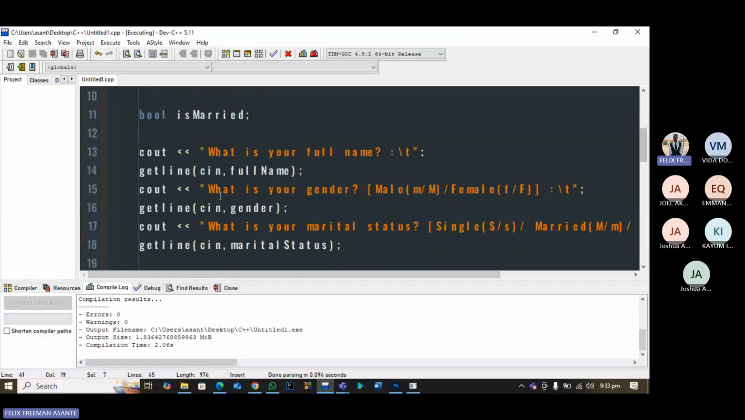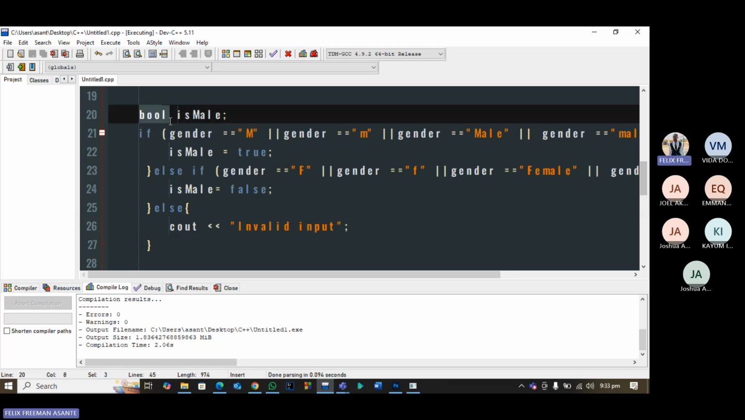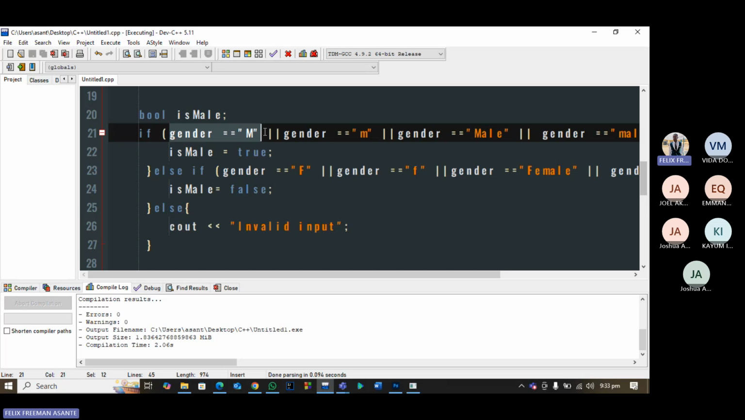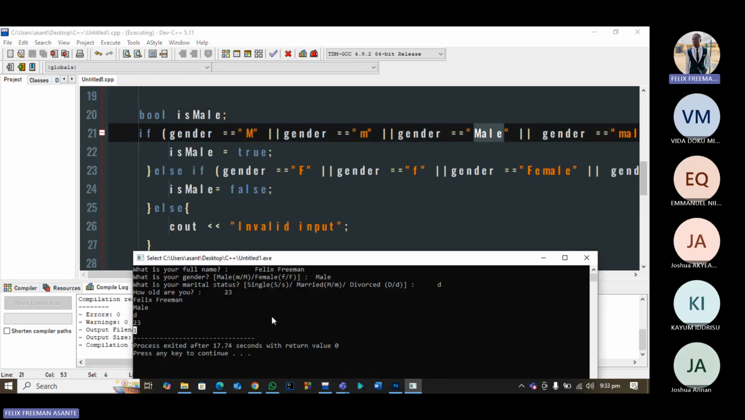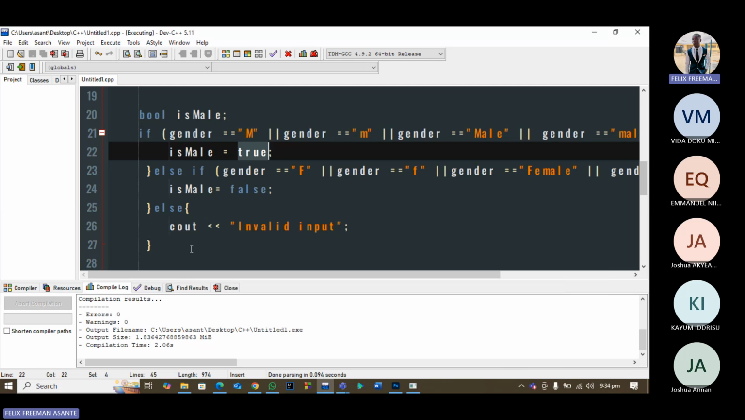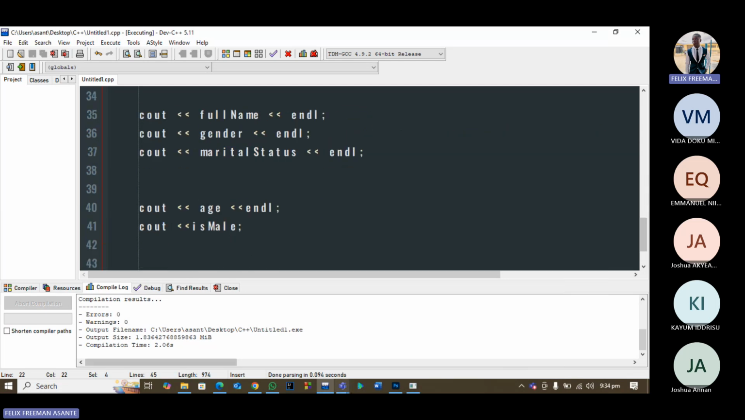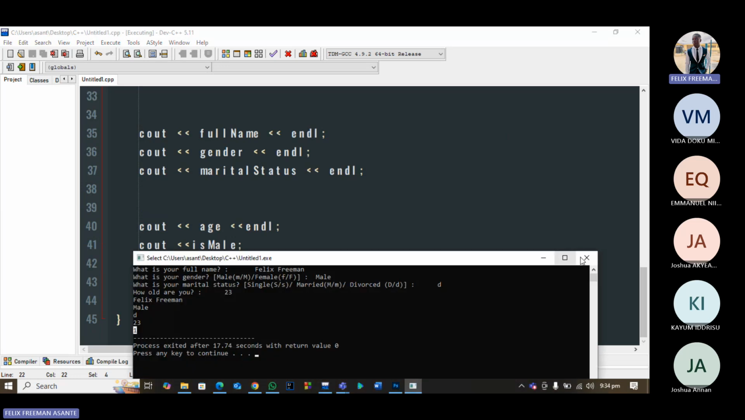So it went into the container. The boolean container here is male, and then checked what the person inputted initially. Which one did I input, a small m or capital M? So it saw that one of these conditions was true. Therefore the person is a male. So that's why it displayed is male to be 1. Okay, so what if I say I'm a female?